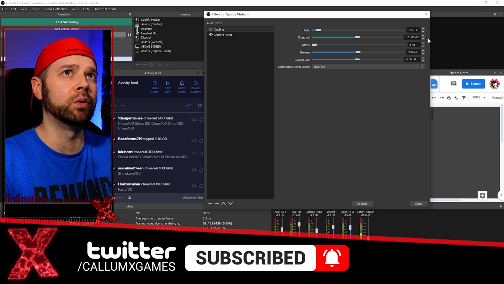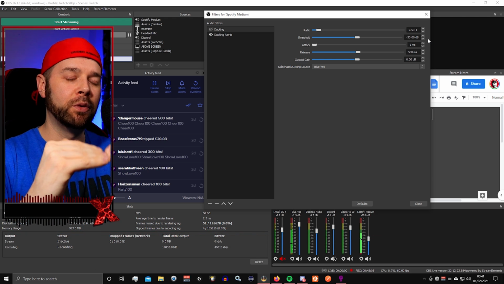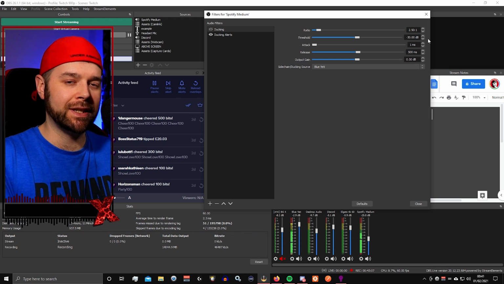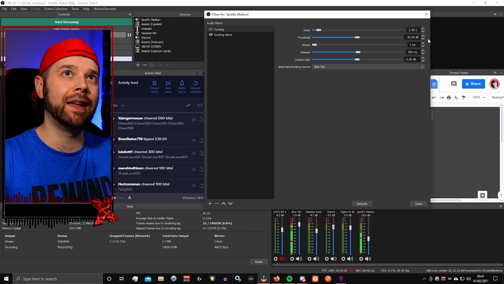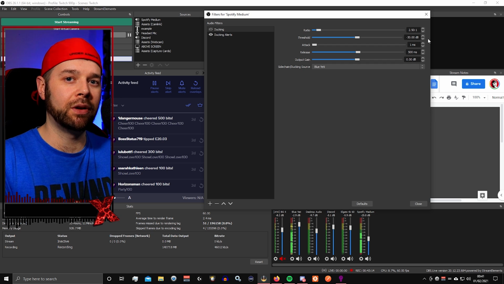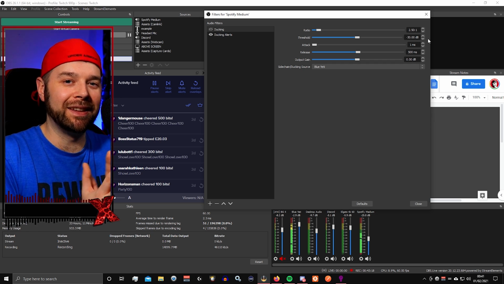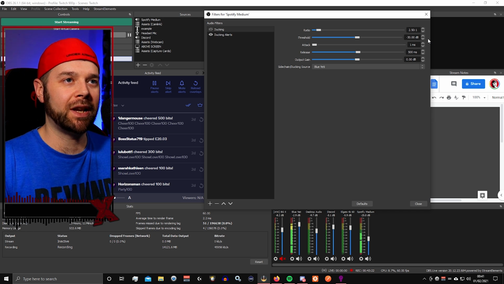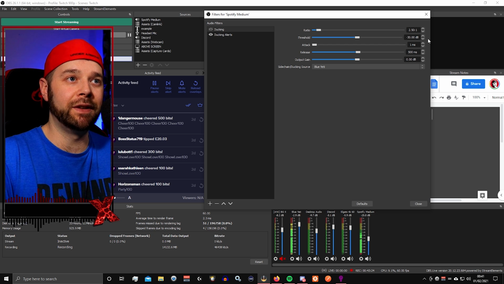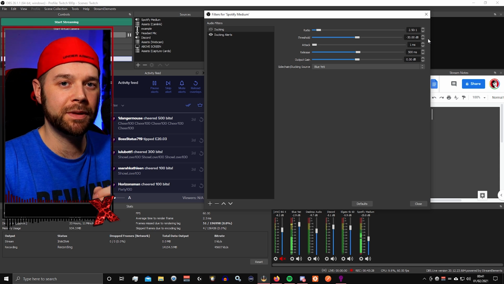Now the threshold is the volume that the music has to get to before this effect even takes place. Okay, so this effect is not going to do anything until it hits that particular threshold. So if you set the threshold at like 0 dB, this effect is never going to do anything, right? It's never going to work because chances are your microphone's never going to be that loud. And if it is, you really need to go and do your microphone setup. I think there's a video up above somewhere that helps you do that.